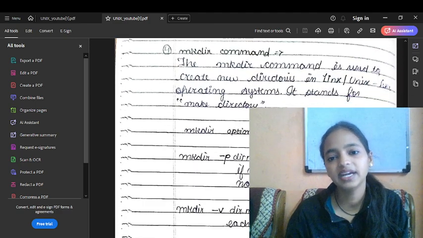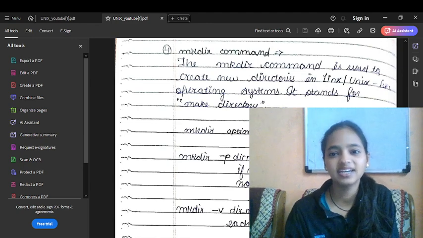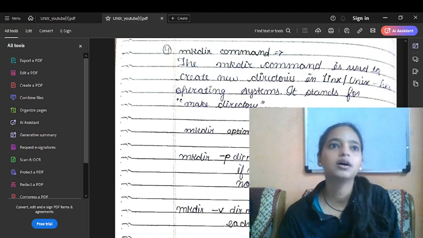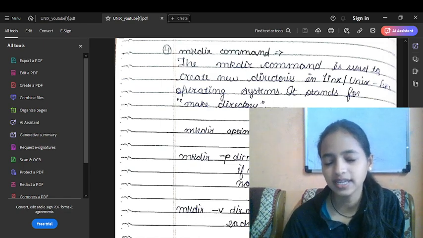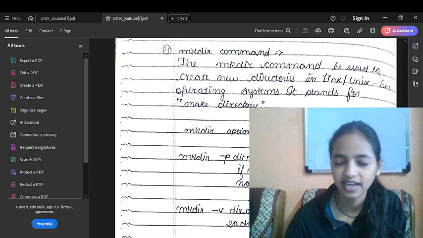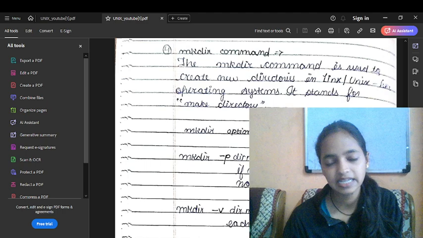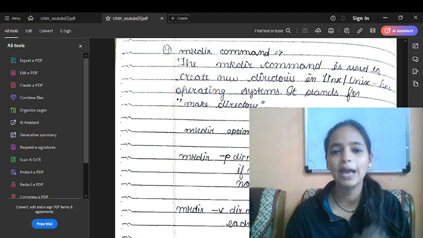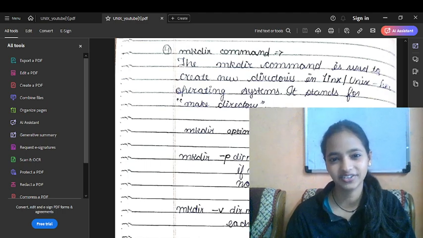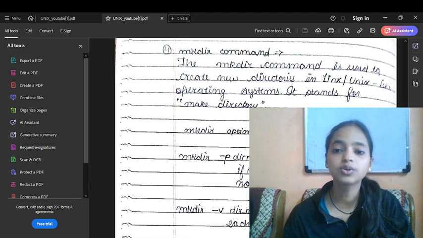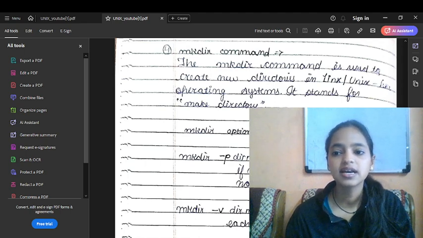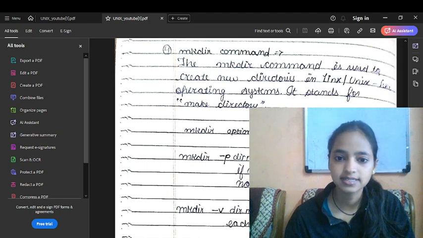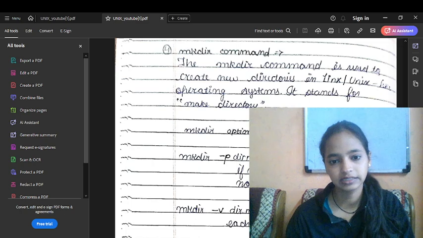Now we have the mkdir command. What does the mkdir command do? When I was explaining the previous command, I just took an example of mkdir. This command is self-explanatory, it's used to make a directory. Okay. Now let's go by the definition first. The make directory command is used to create a new directory in Unix-like operating systems. It stands for make directory.